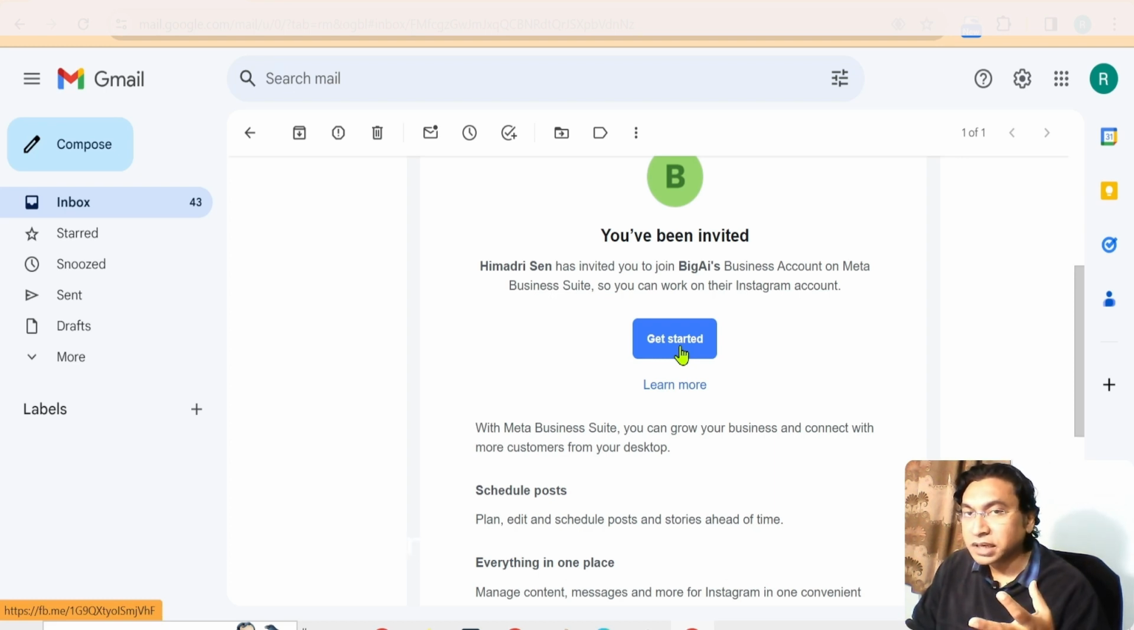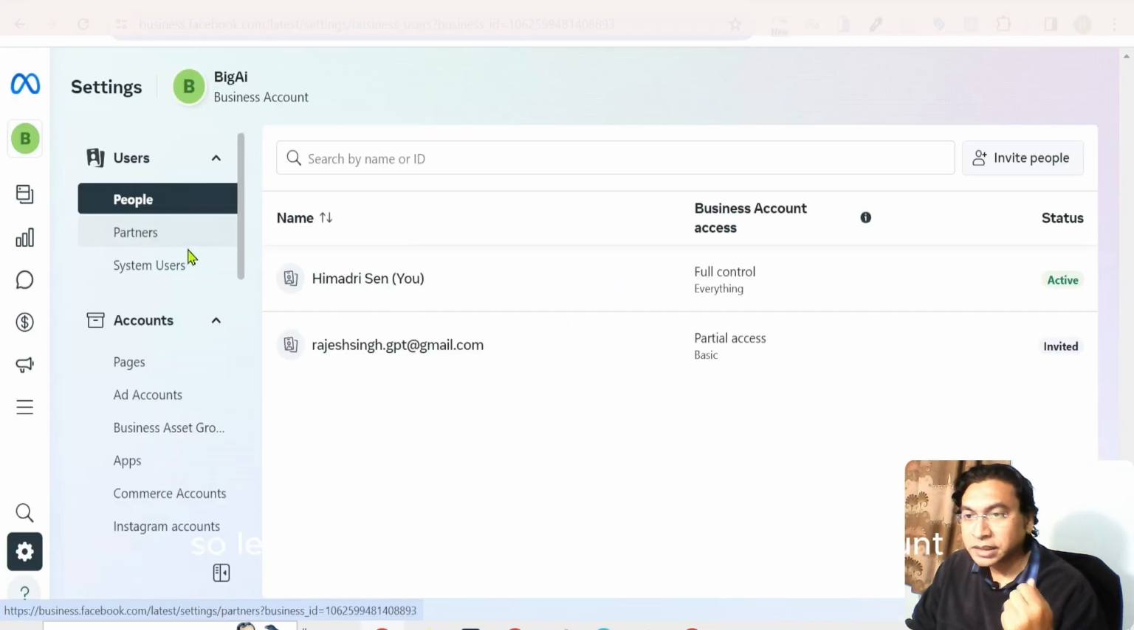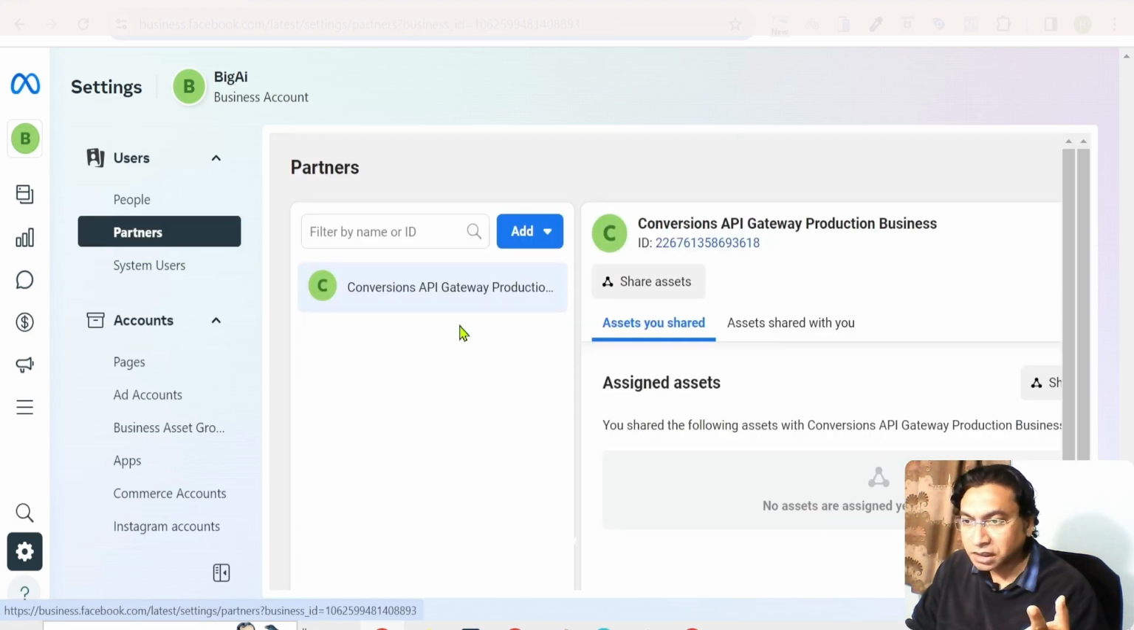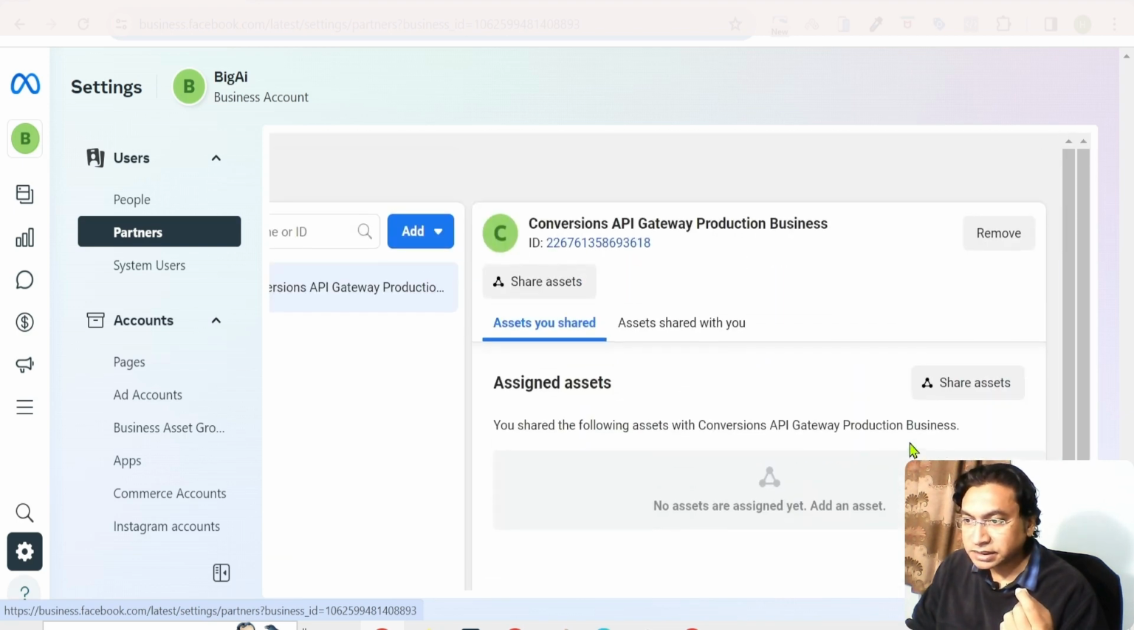And for this video's sake, we'll move on to the partners phase of giving access and taking responsibility to run ads on your behalf. So let's get back to the business owner account and click on partners. And here you can see the conversion API gateway is also added as a partner here. It's quite weird, but this is an assigned asset, and there you shared the following assets with the conversion API production business. Asset shared with you, and asset shared with you. There is nothing out here.